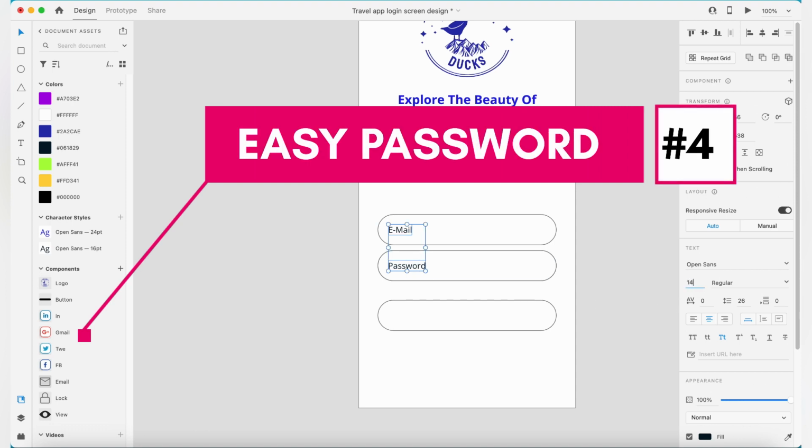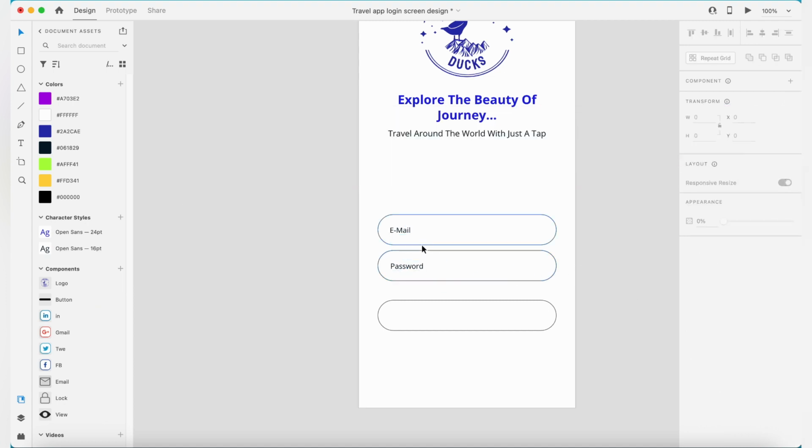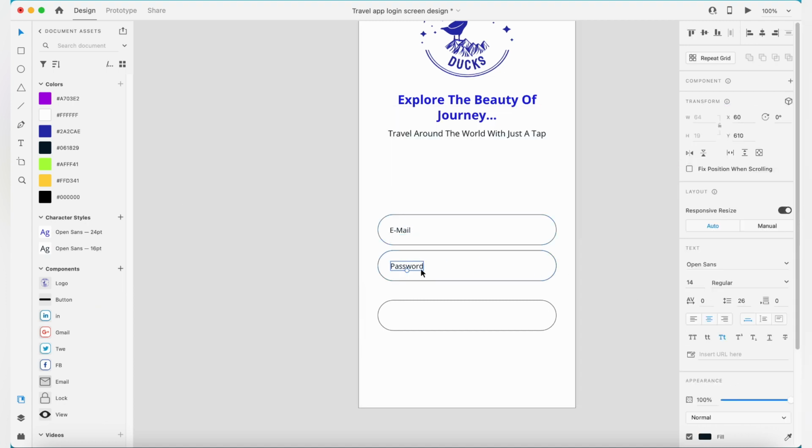Rule number 4: easy password. So give your user the ability to make an easy password so they should not forget it for a long time, or should not waste much of their time creating a password. It could be irritating for them.